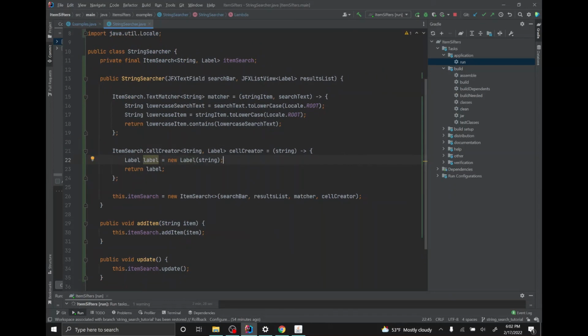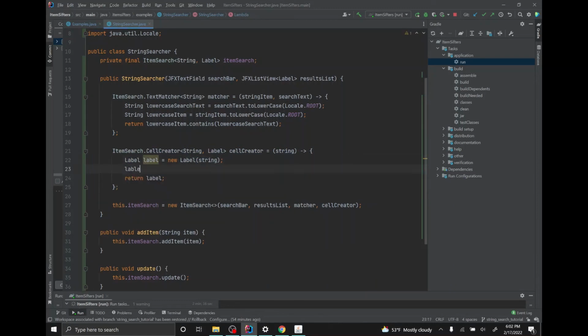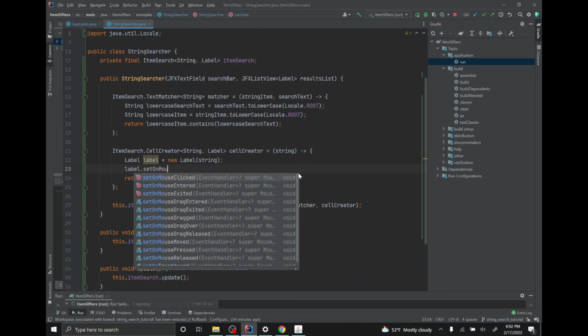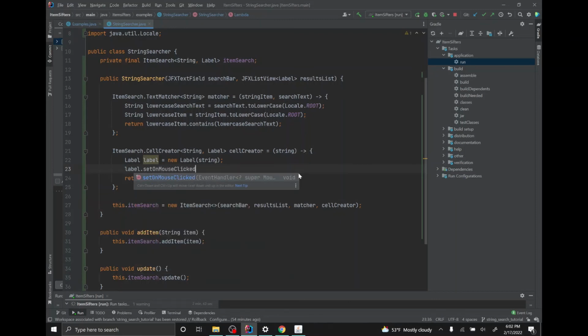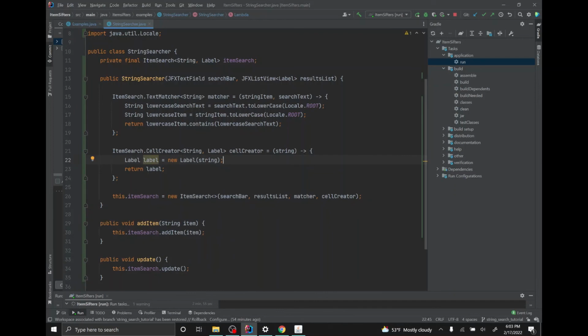There are many more things that you can do, especially with the cell creator here, such as assign event handlers to our label. So you can do things like label set on mouse clicked, and then since we have a reference to our item and the label, we can do whatever sort of editing or effects or selection that we want. In the next video, I'm going to talk about the table editor, and that'll get into the editing part of this.